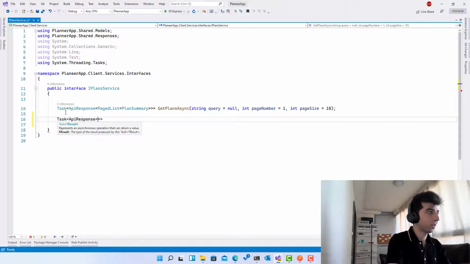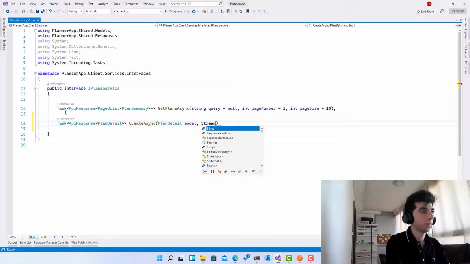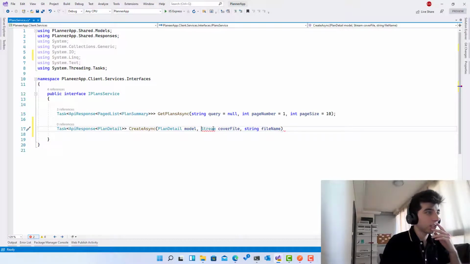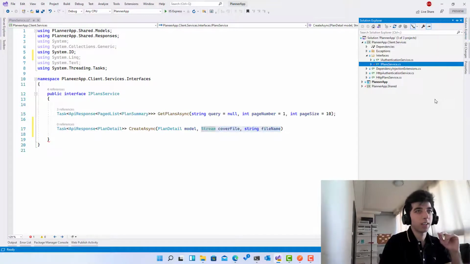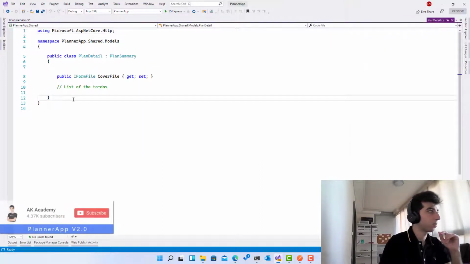ApiResponse PlanDetail, CreateAsync, and actually this one simply takes a PlanDetail model, and it takes, in addition to that, a string cover file and string fileName, which is the name of the file that has been chosen from the client. We can simply pass them as parameters like this, or we can just create a single object for that. I will do that over here, which makes things a little bit simpler.